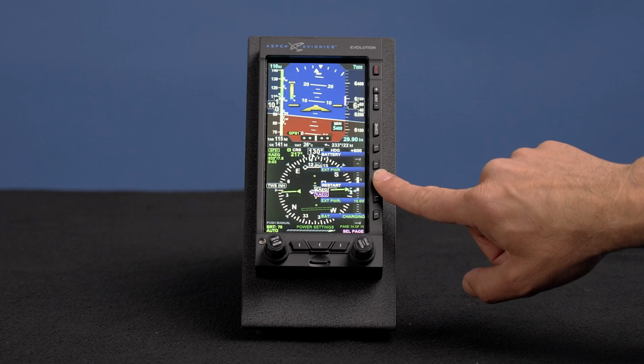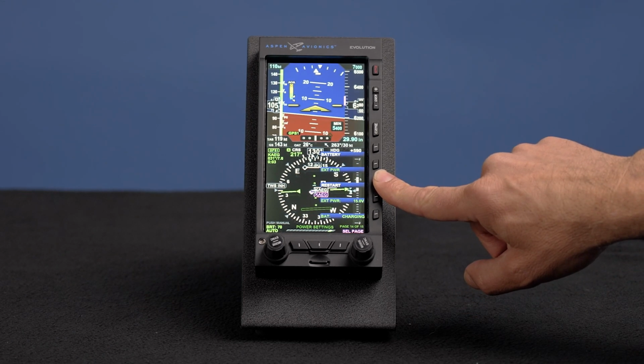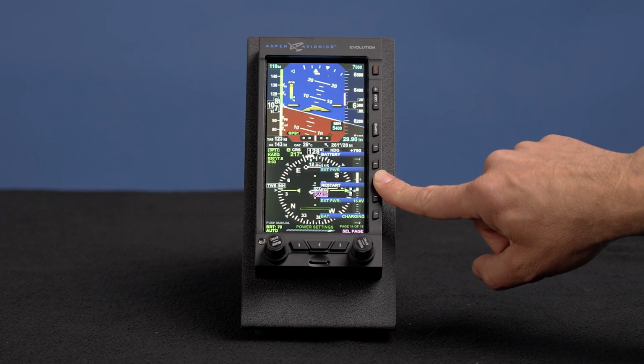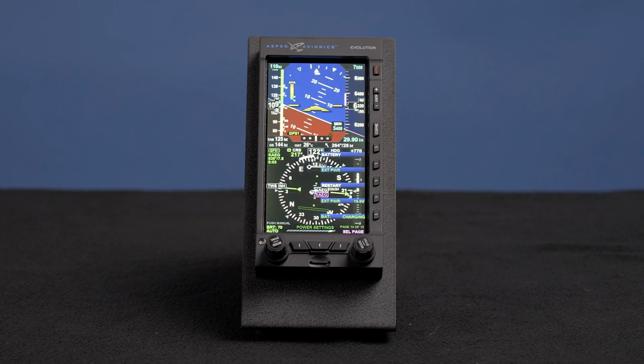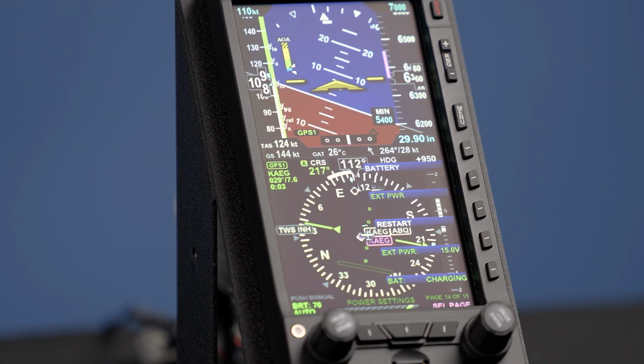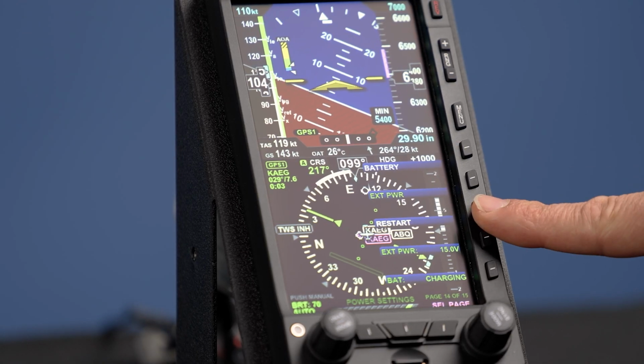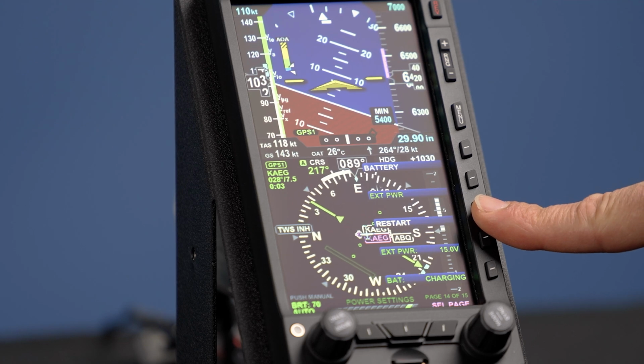The next hotkey is the restart hotkey. If for some reason you see the display doing something unusual, you can press this and restart the system. In over 1,000 hours of flying Aspen displays, I've never had to use the restart function in a normal flight.